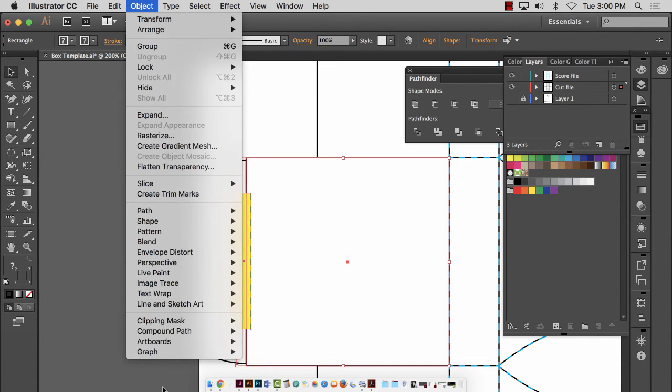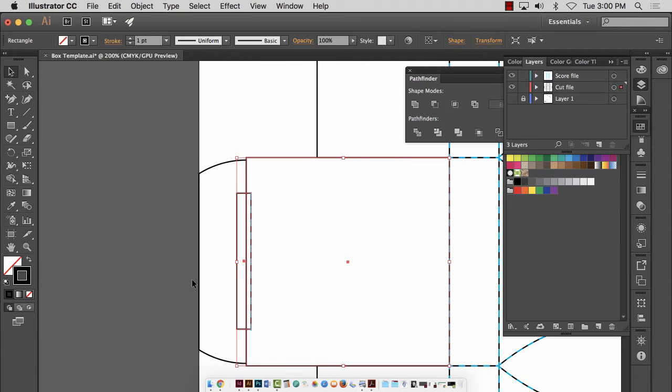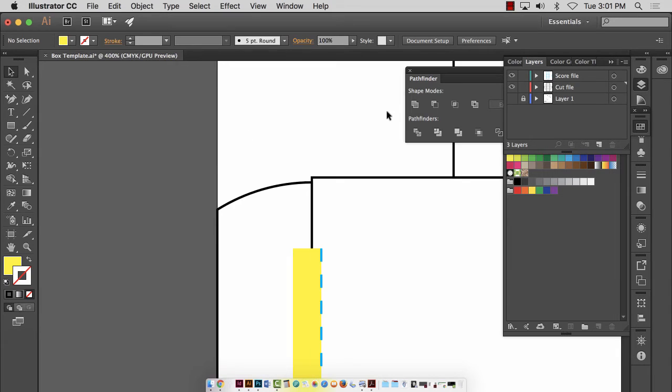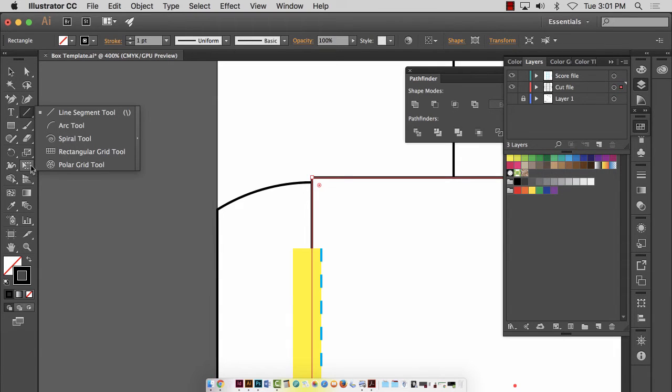Let's go to Object, Compound Path, and make a compound path. That didn't work either. Okay, so I've got to kind of outsmart the computer. Let me zoom in. I'm going to make sure this box is selected. There we go. There is actually a little cut tool in Illustrator. You can kind of slice it. It's under the eraser tool.